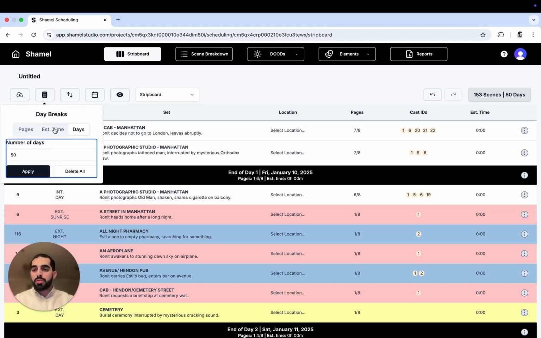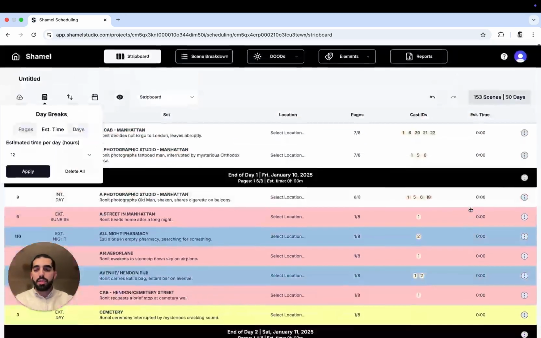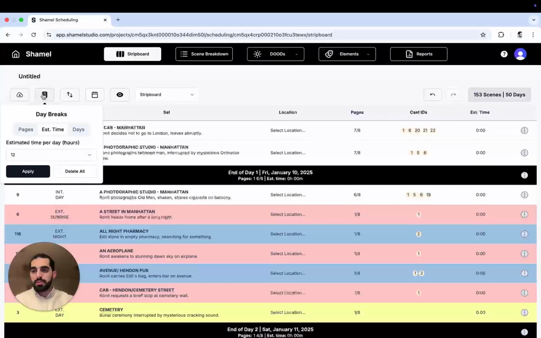Additionally, there's a third way of using the day breaks, which is by the estimated time, and that's once you fill your estimated time for the strips. You can benefit from this tool as well.